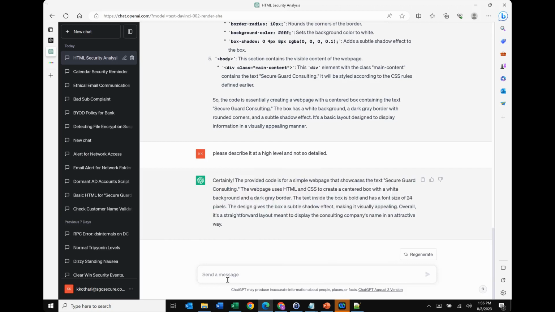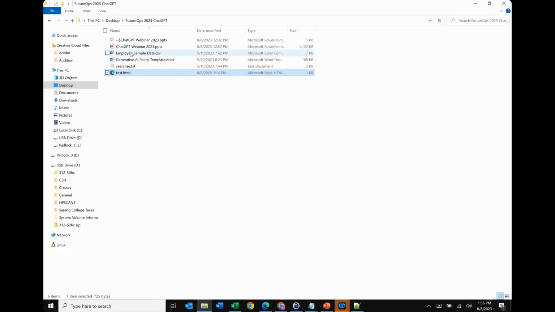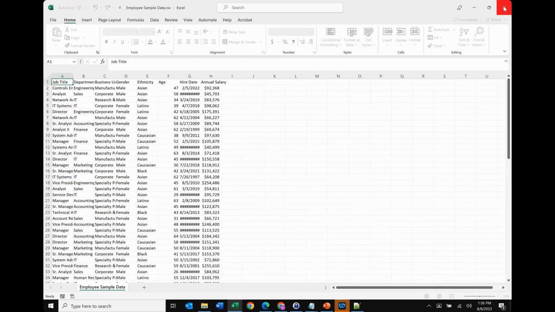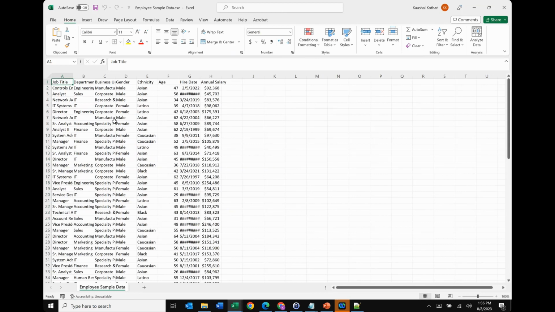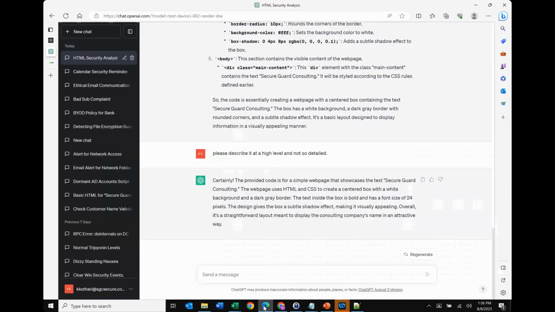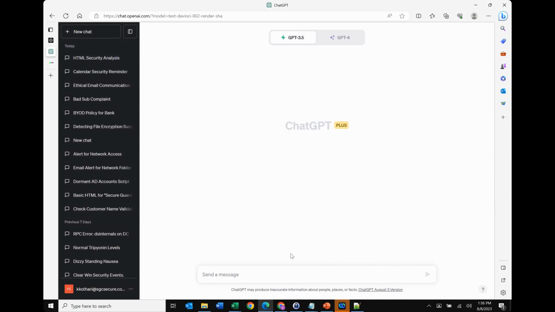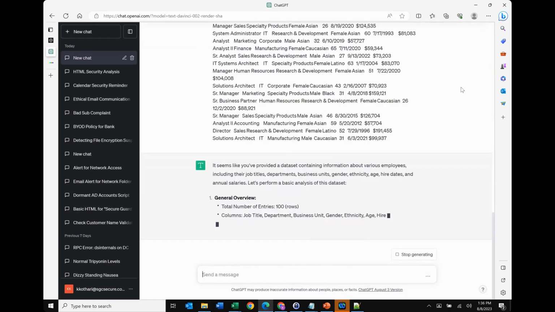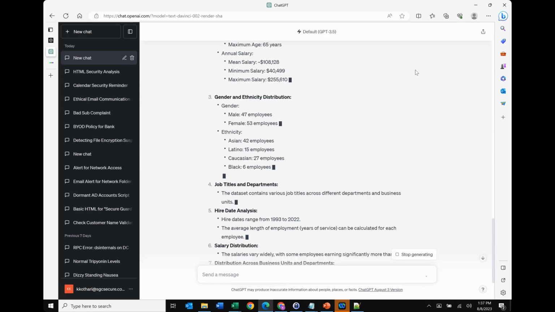Right? You can analyze code. You can really put just about anything in here. So here's a sample data set that I got off the web. I'm going to take this data set and do Control-C on it. Then I'm going to go out here to New Chat, and we'll use ChatGPT 3.5, and we'll say, please analyze this data set. So I just plugged the data set in. I didn't format it or anything, right? And it does some basic analysis of it.